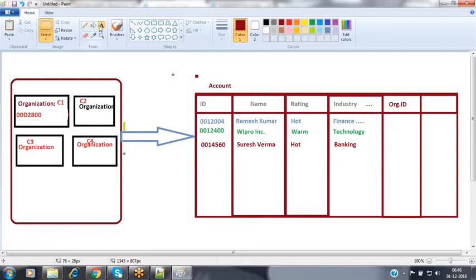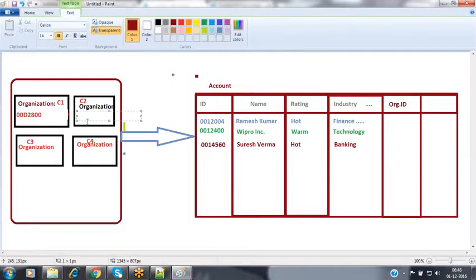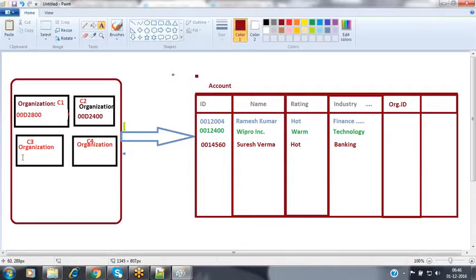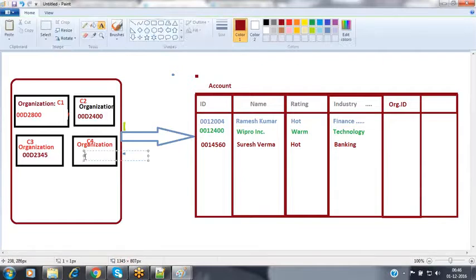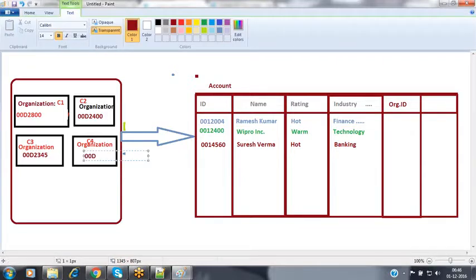So now for this C2 organization, assume that it has allocated the ID 00D 2400. For this organization C3, it is allocating the ID 00D 2345. For this organization C4, assume that it is allocating the ID 00D 4567.